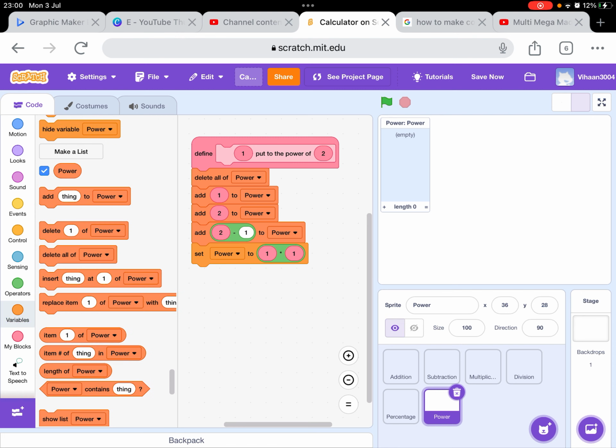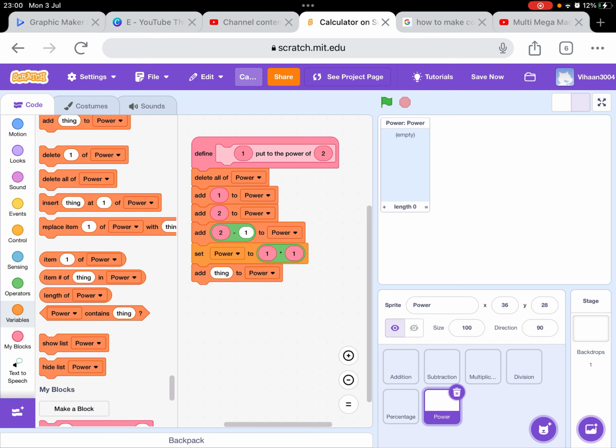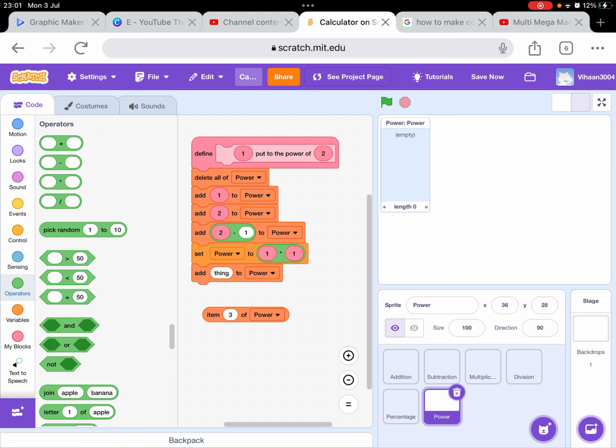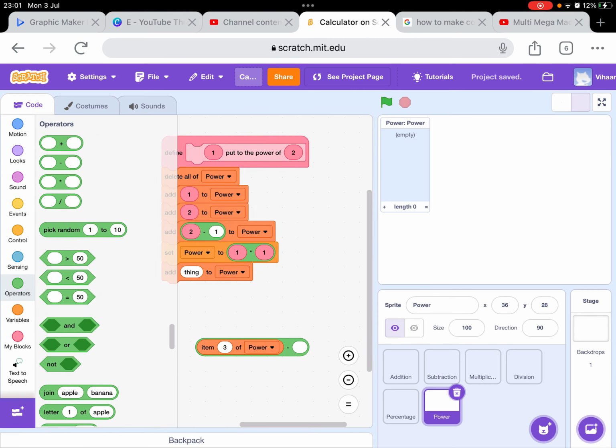Now you will do the same thing as we did before, but instead of input 2, we are going to make it item 3, because that's what we had made before. The reason we do this is because we have set power to 1 times 1. So if we have 1 times 1, that means we have done one of the power steps, which means we subtract 1. So we have item 1 of power, we will change it to item 3, and we will get the subtraction and put that inside, and minus 1.